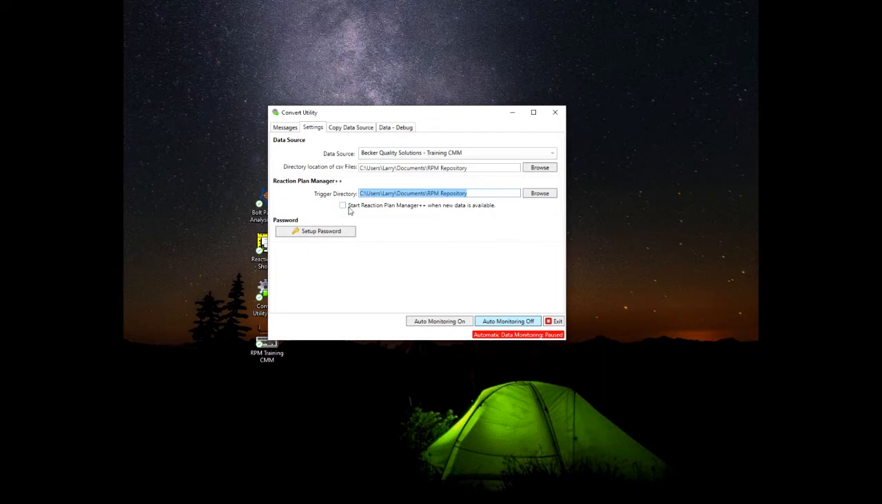You have another checkbox below that which says Start Reaction Plan Manager++ when new data is available. This is a really nice feature. If I have this checked, what will happen is the Convert utility will monitor what's running in memory. If RPM is not running when new data comes out of the measurement system, it'll automatically start Reaction Plan Manager so that it can then process the data accordingly.